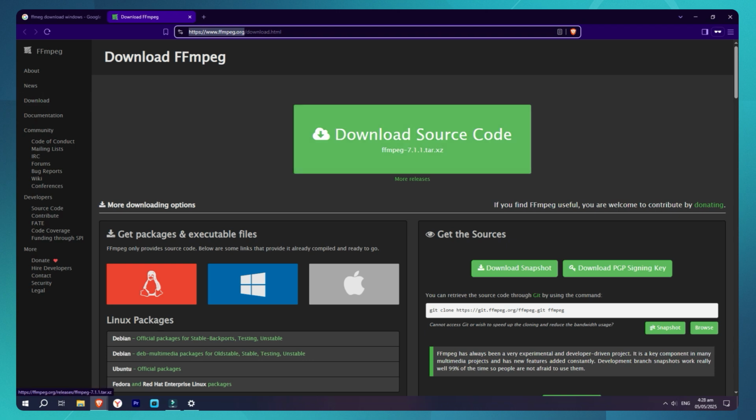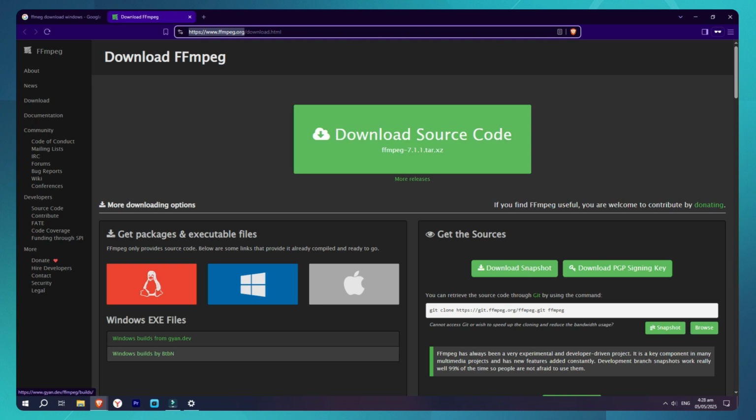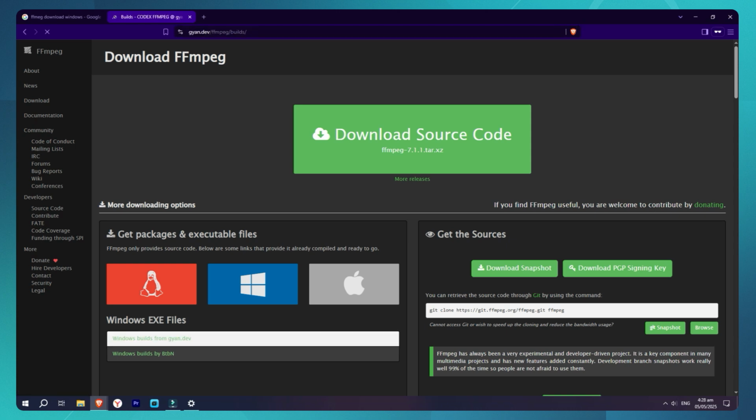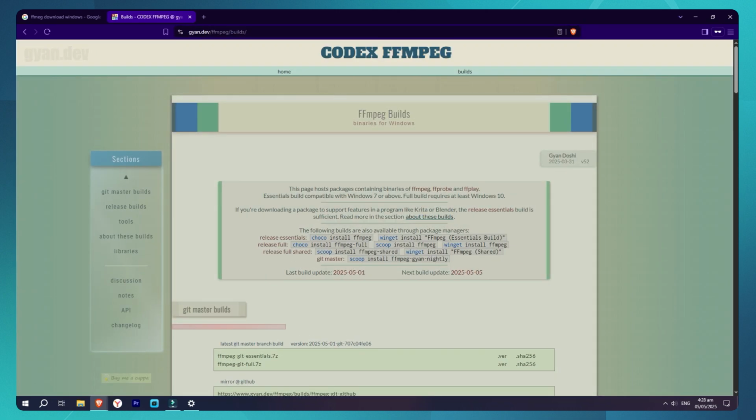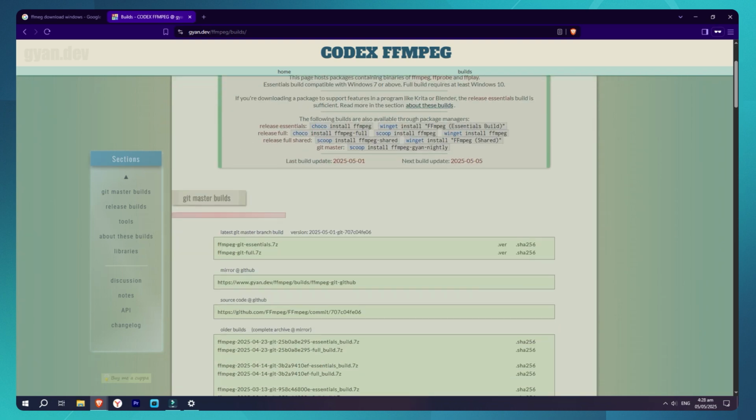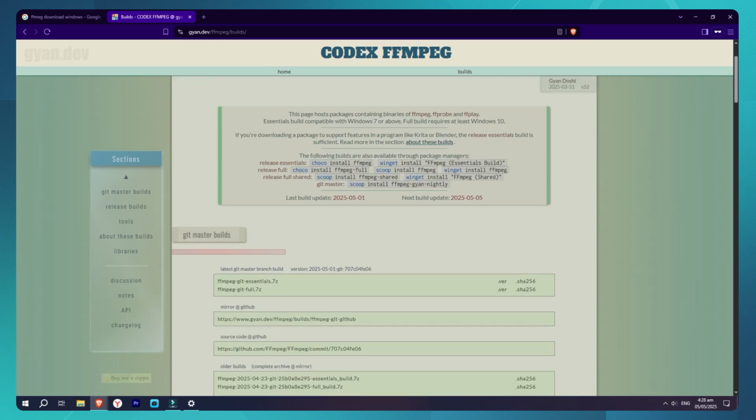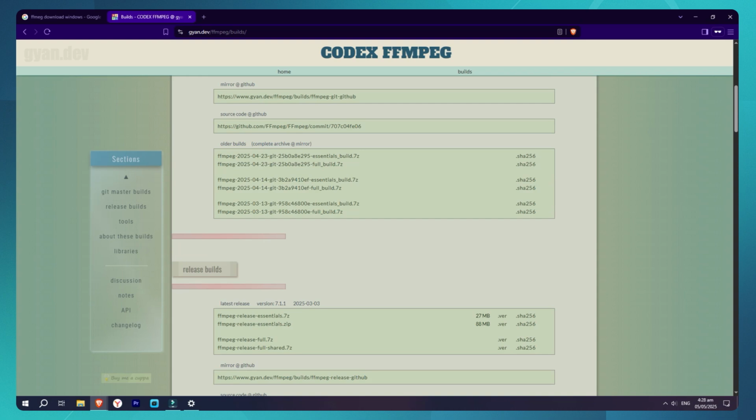Click on download, then under Windows, select the link that says Windows builds from gyan.dev. On the new page, click on ffmpeg-release-essentials.zip to download it. And once it's downloaded, you can right click on the zip file and choose Extract All. You have to choose a location like your C drive to extract it.